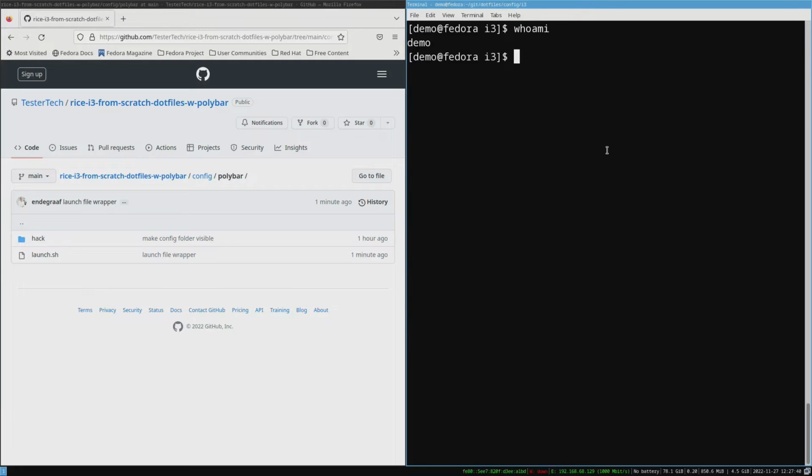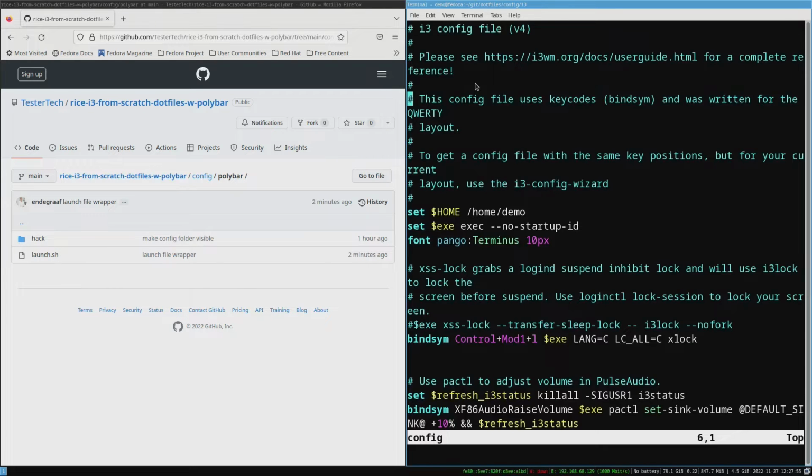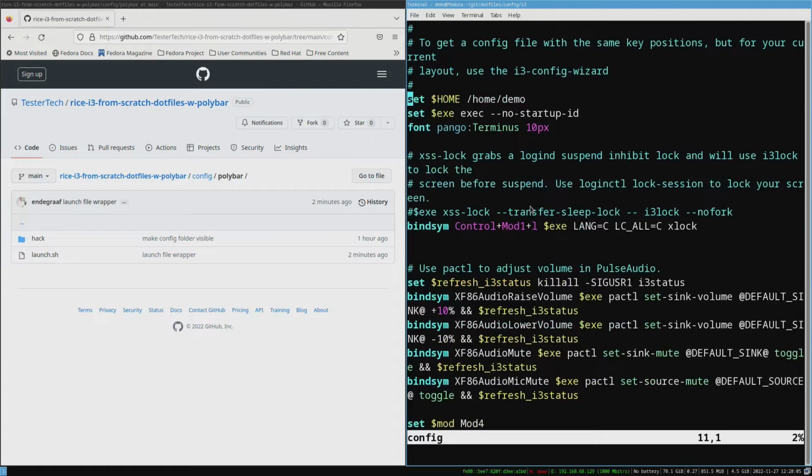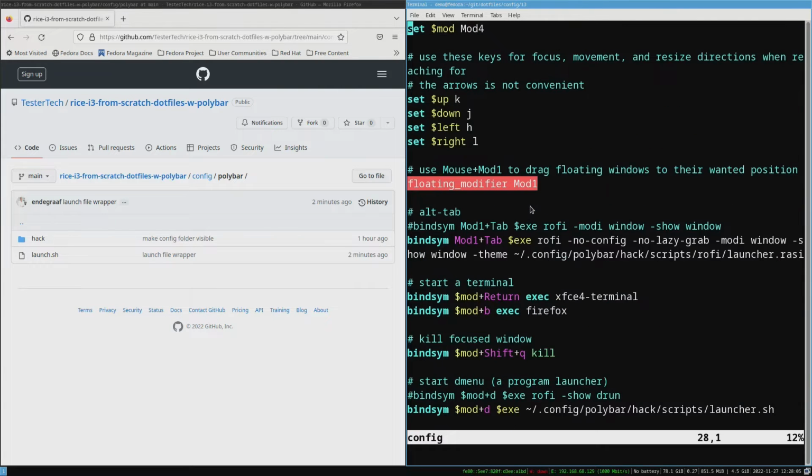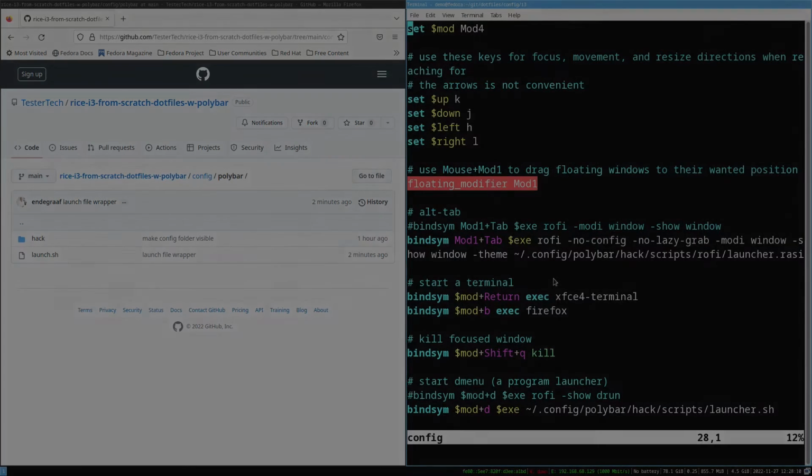who am I? I am demo, as you can also see here. Your username is probably different. So, and vim into config. You see here on this line, my home directory, home, is home demo. You'll need to change this to your own home directory. That's one thing. All right.